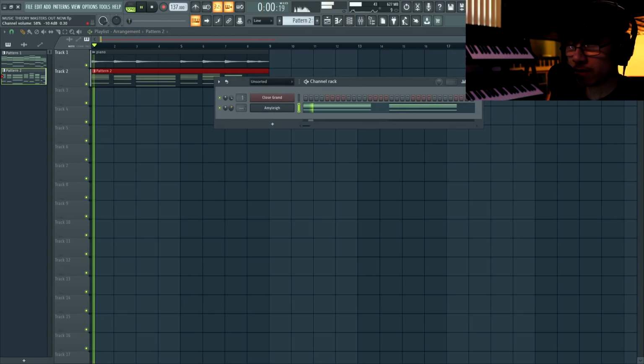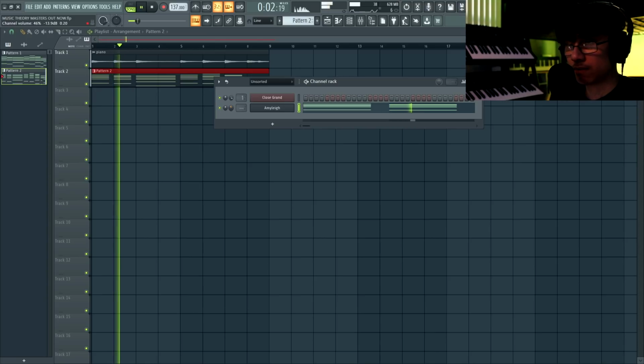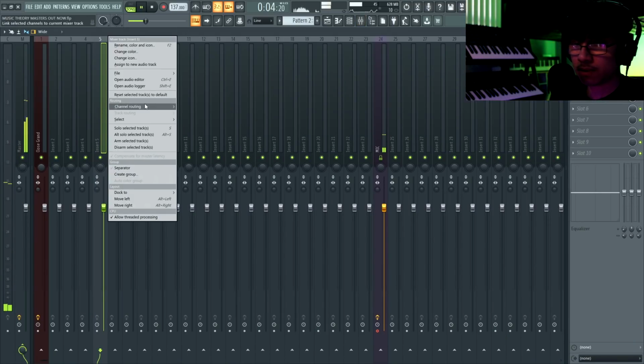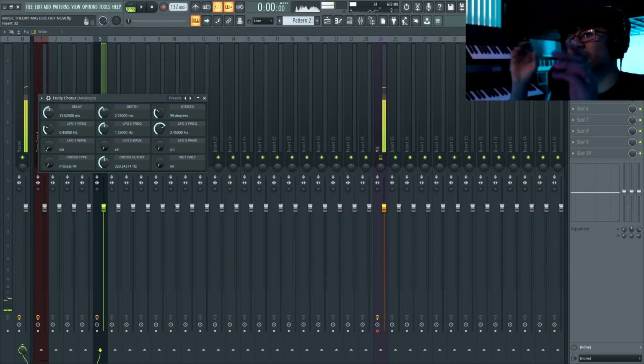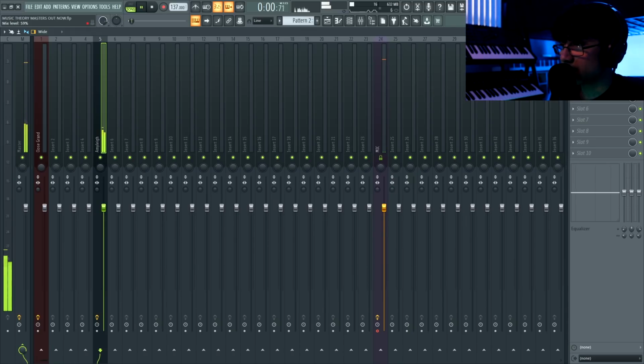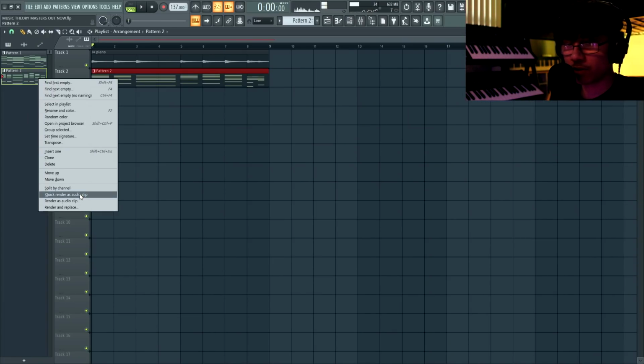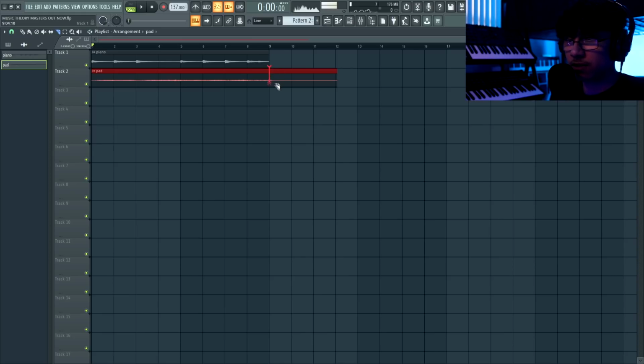I might lower it. I'm gonna put it into the mixer and add a chorus, make it a wider sound. Fruity Chorus, because we're still staying stock friendly. Sounding fire, so let's get that as an audio clip. Drag that in, cut the excess off.